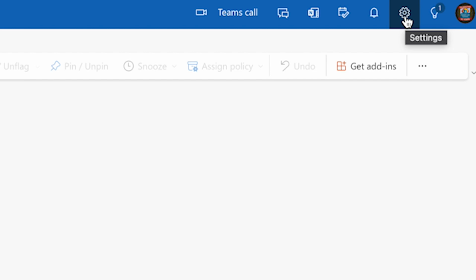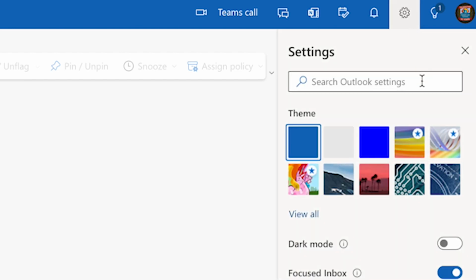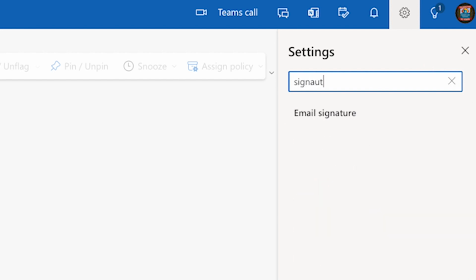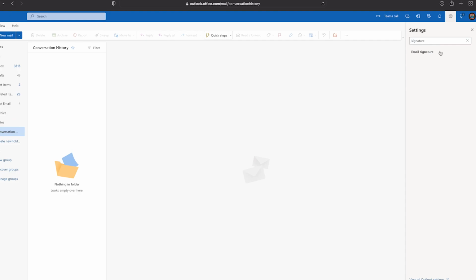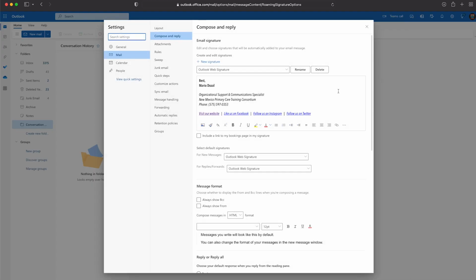So go up to the top right on the toolbar, click the gear, that's the settings, and in the settings search bar, go ahead and type signature or email signature. Okay, from there, go ahead and click the email signature tab that pops up, and it'll bring up the text box that has your email signature.